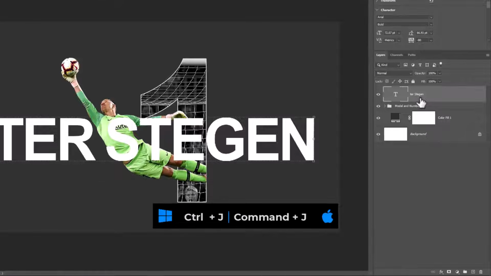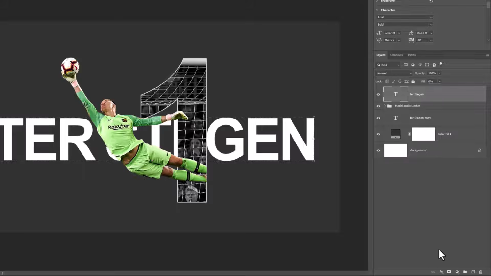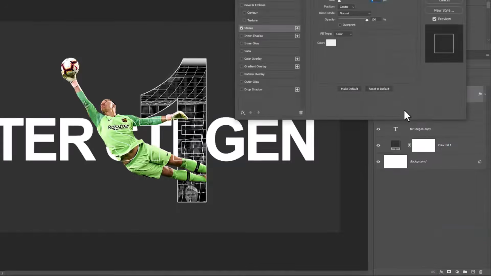Duplicate the text layer. Drag it to under the group. Decrease fill to 0%. Choose Stroke. And follow the settings.